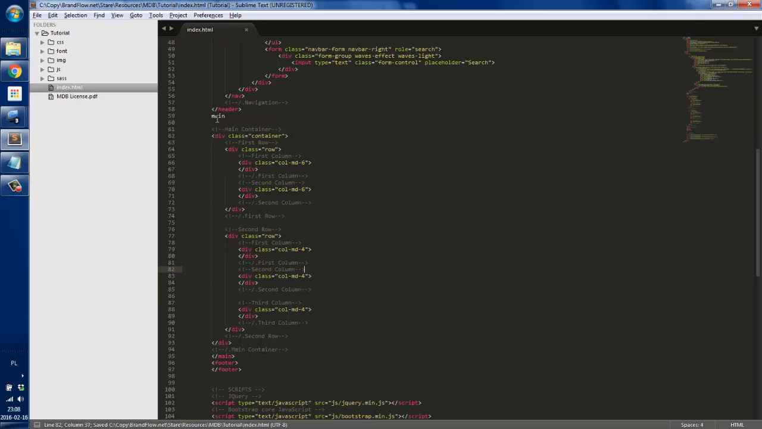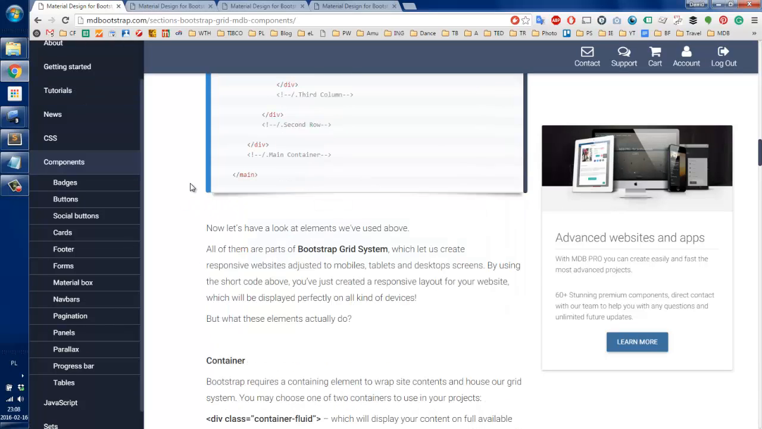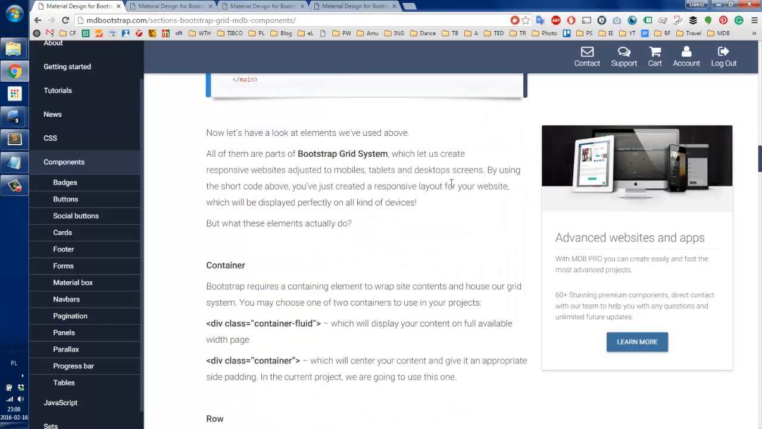So, what the famous grid system is about. As you maybe know or maybe heard about it, Bootstrap changed the way new websites are developed.